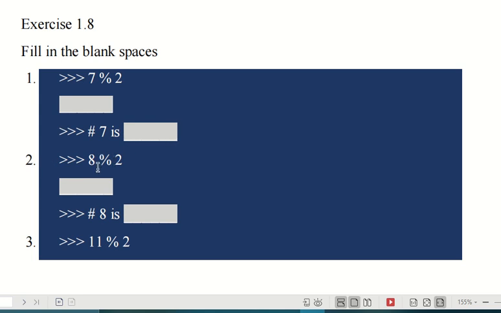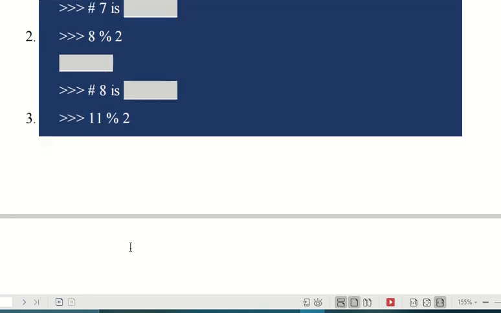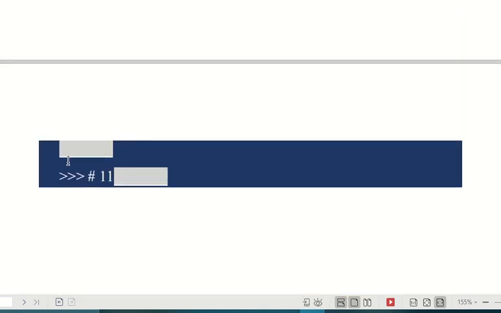2. 8 mod by 2, what is the output? You put it, and therefore 8 is it an odd number or an even number? So, and here 11 mod by 2, what is the output? And therefore 11 is what? You write it, please.